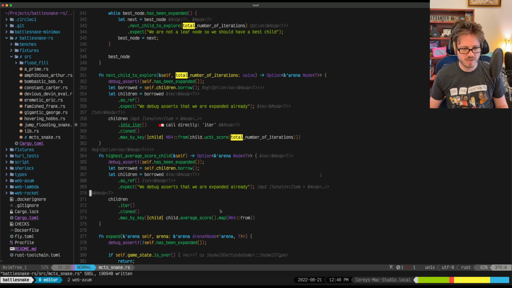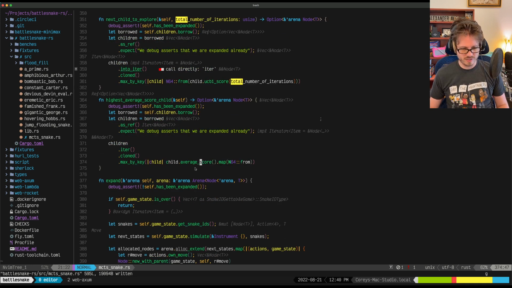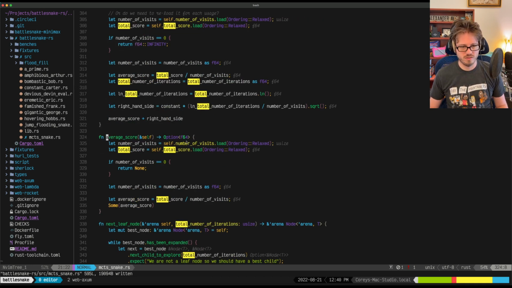Okay, except this one maxes it by the average score. It's just so funny how I've written this two different ways. I have this as a map for... Oh, because this returns an option, apparently? Oh, interesting. Okay, that's fine. Why does average score return an option?